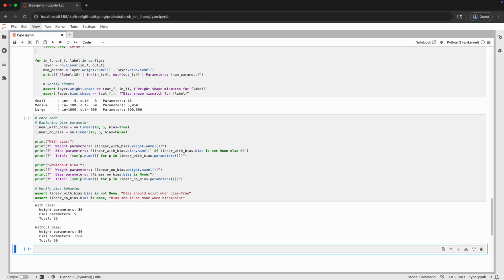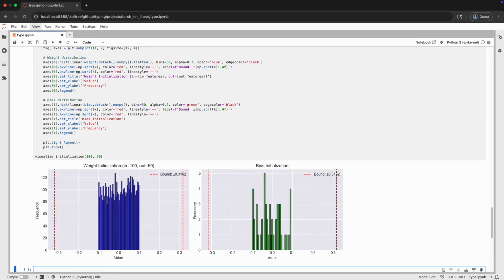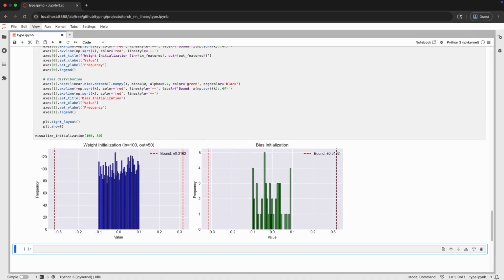Let's visualize how PyTorch initializes the parameters of a linear layer. By default, both weights and biases are initialized uniformly within a range determined by the input dimension. Looking at the histograms, you can see both the weights and biases are initialized uniformly between the red dashed lines. These bounds are calculated as plus or minus the square root of k, where k is 1 over the number of input features. This initialization helps with gradient flow in deep networks.